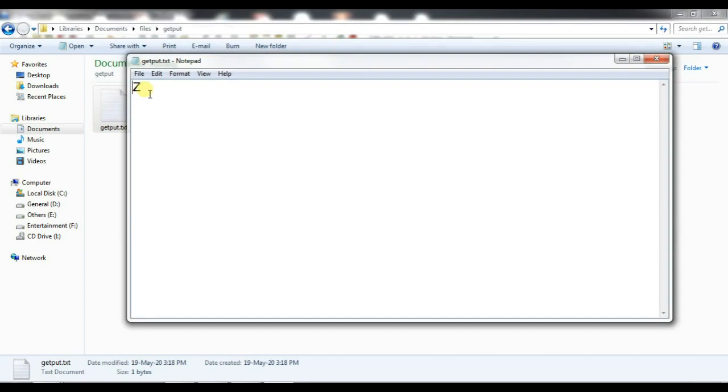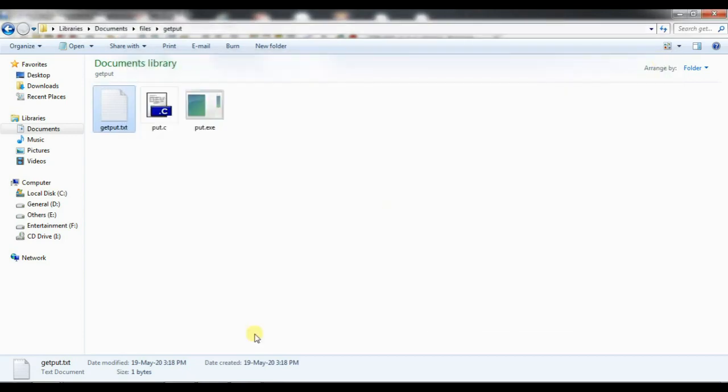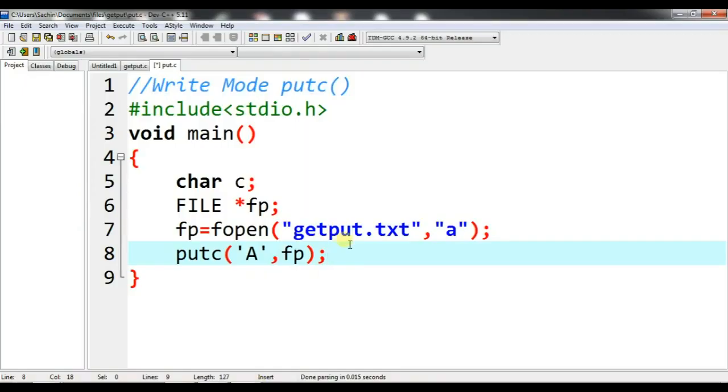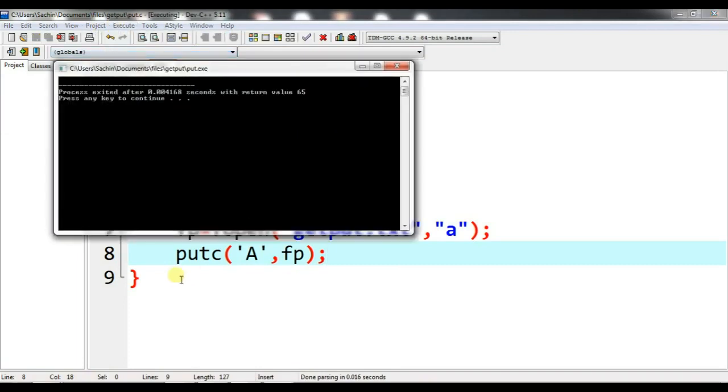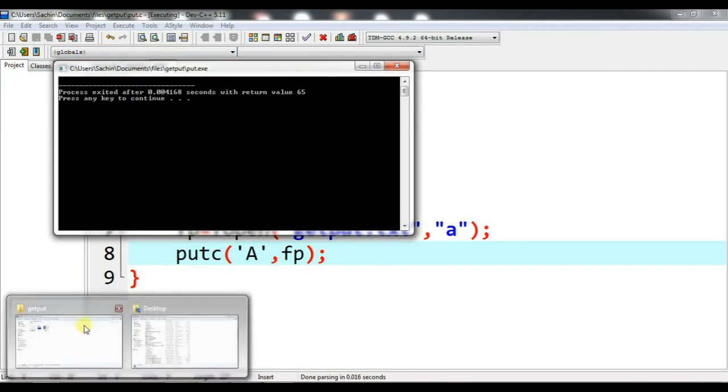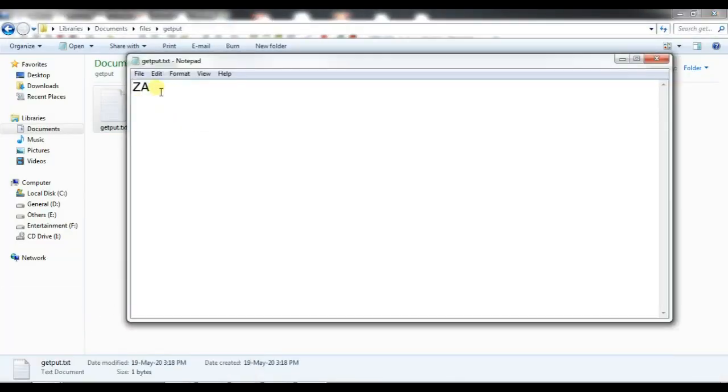Why? Append mode preserves the previous content, and the new content will be written afterwards. So let me run this. The output should be ZA. So the output has been displayed as ZA.